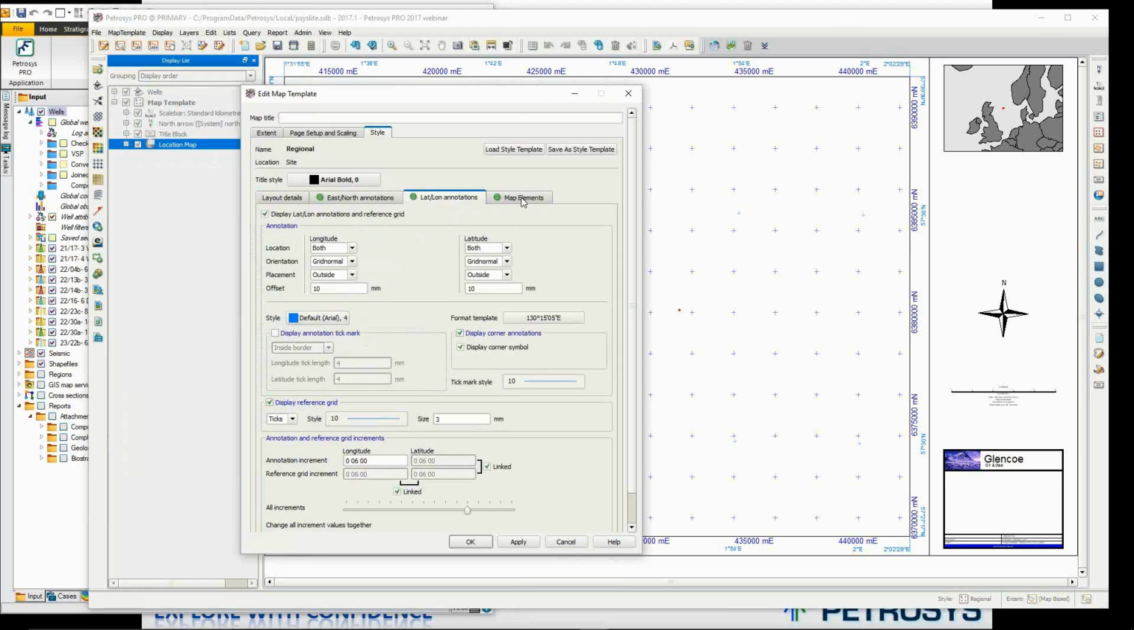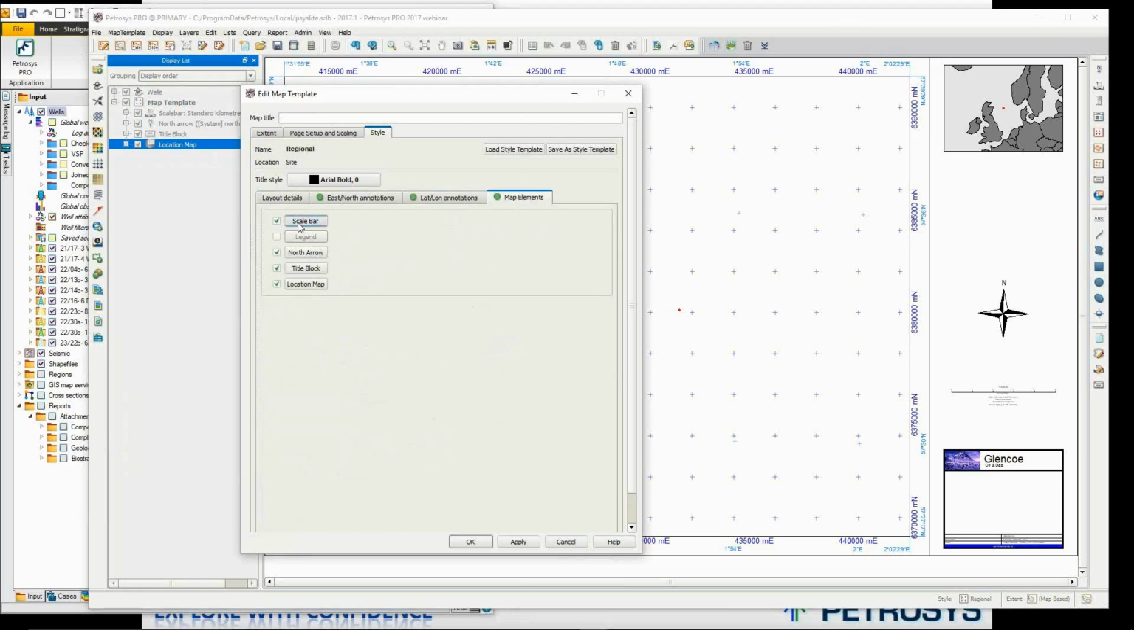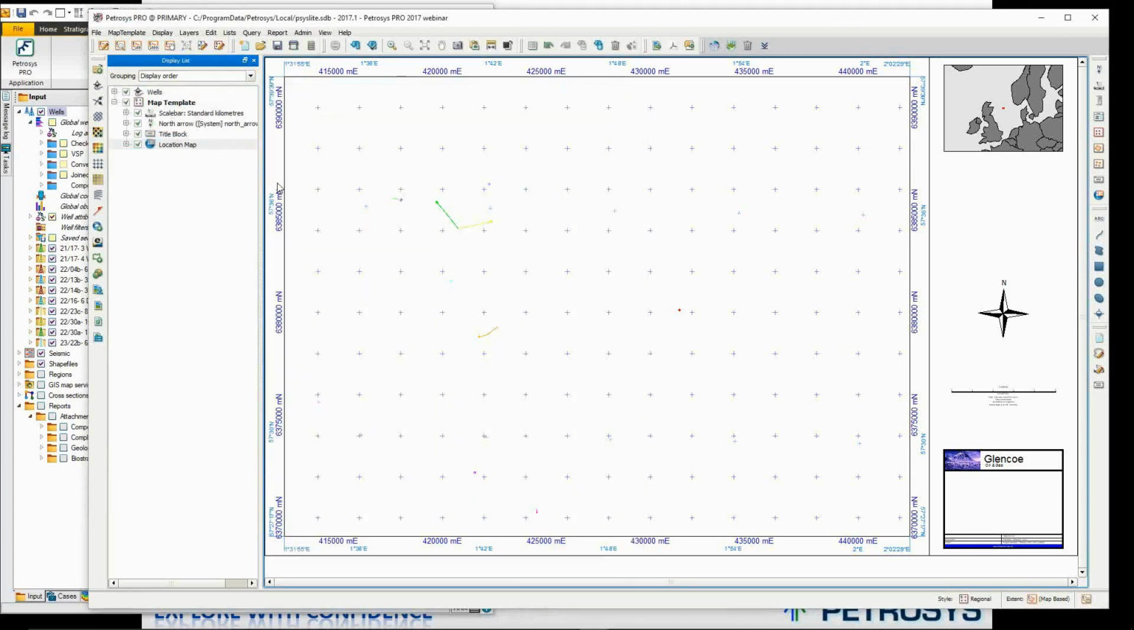One thing that is different about the styles is that map elements can be included as part of a map template, so they're always there and always in the same locations. And you can see they sit in here in the display list. If you want to, you can actually save a DBM file that has no data displayed and use that as a template for future use.